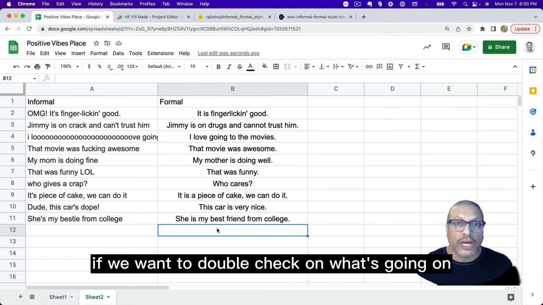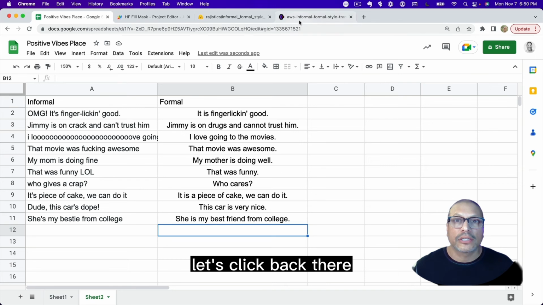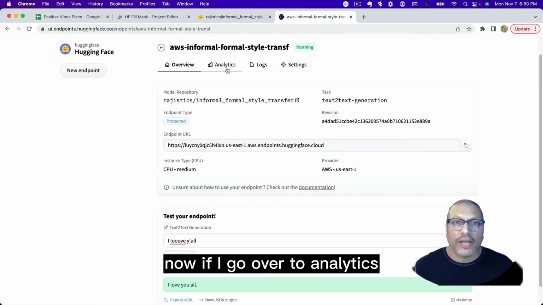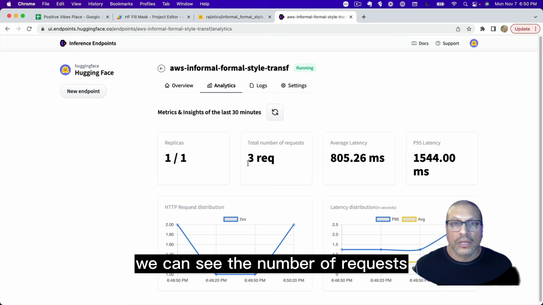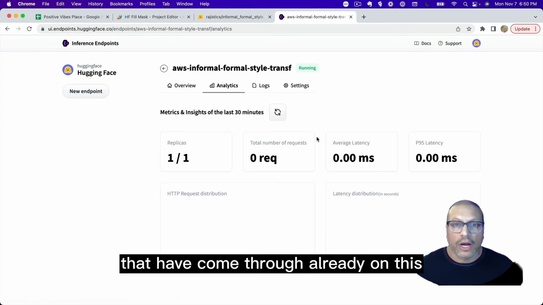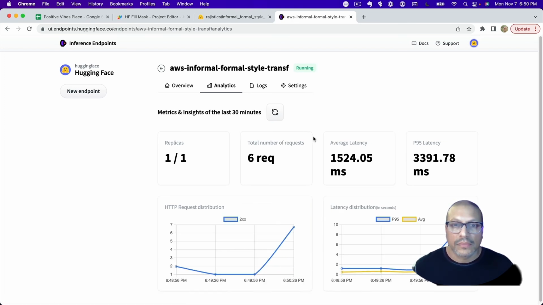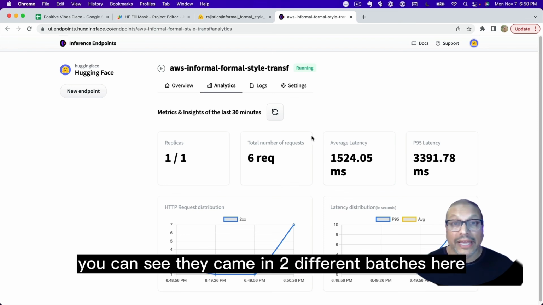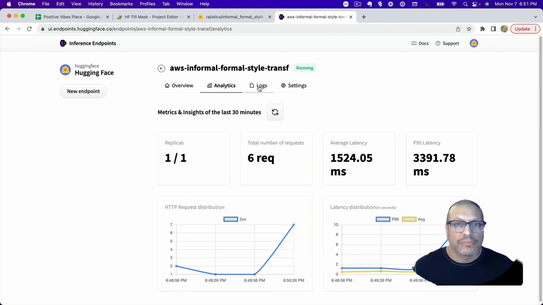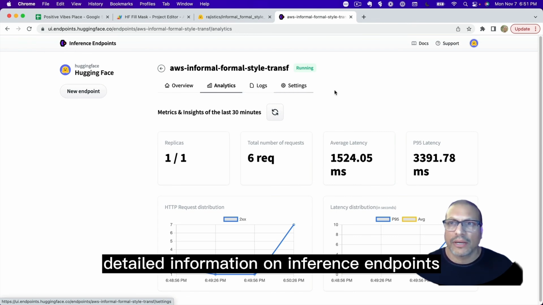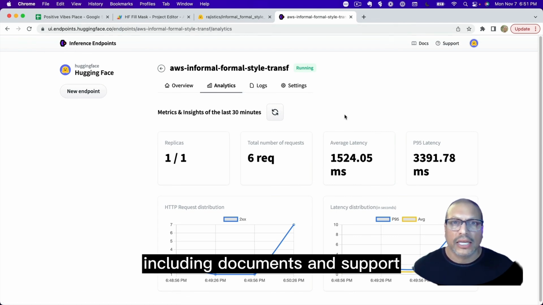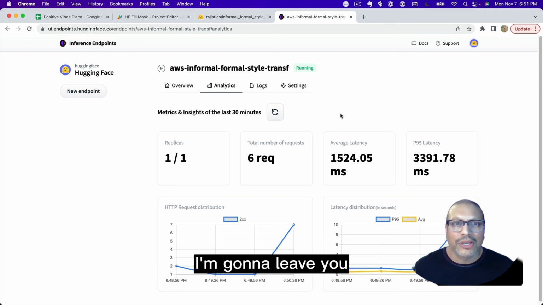If we want to double check on what's going on with our endpoint, let's click back there now. If I go over to analytics, look at that. We can see the number of requests that have come through already on this. There we go. You can see they came in two different batches here. There's information on log settings, lots of other detailed information on Inference Endpoints, including docs and support. But for there, I'm going to leave you.